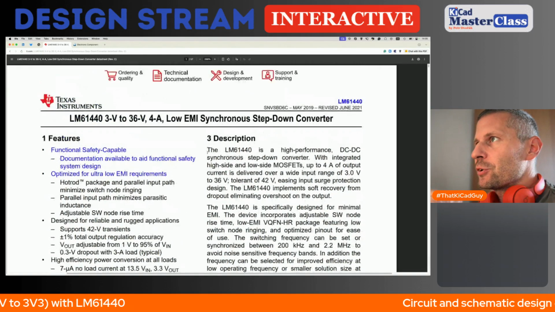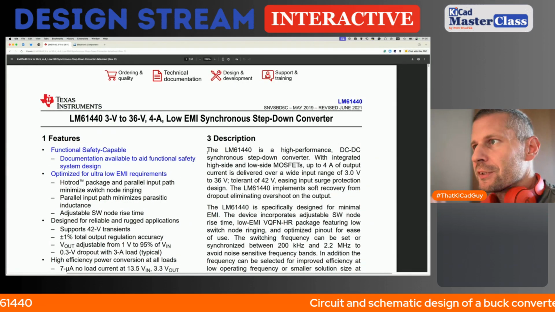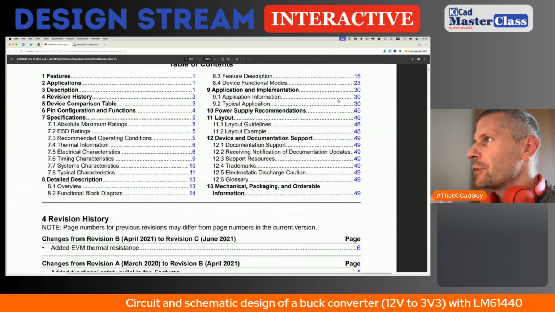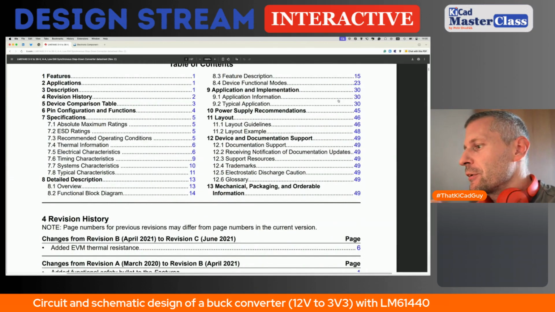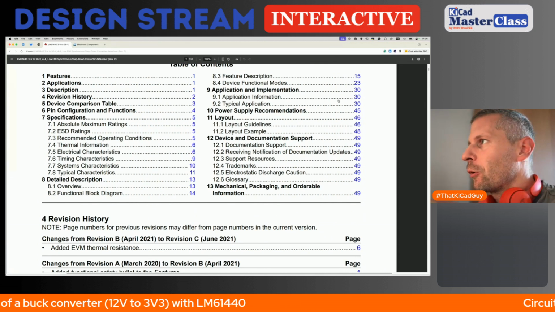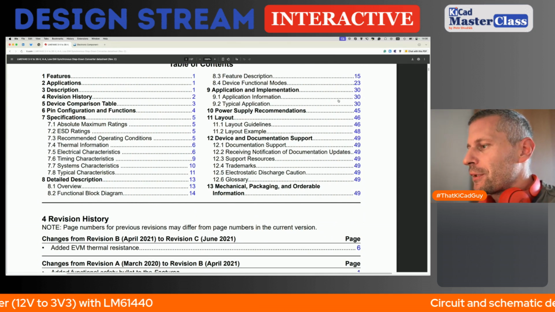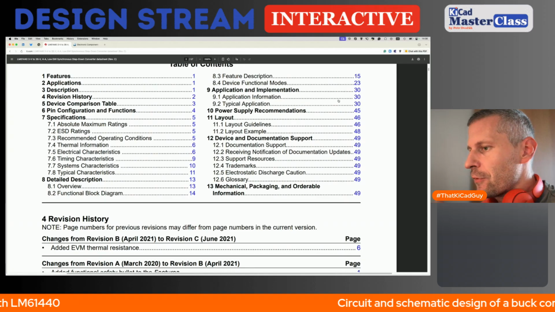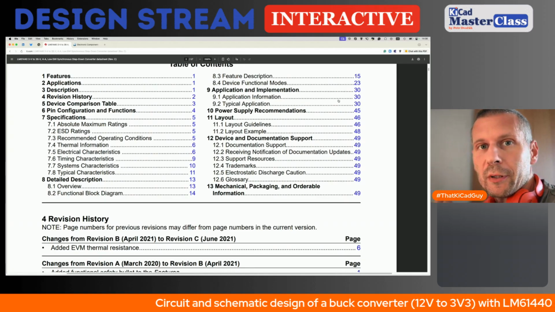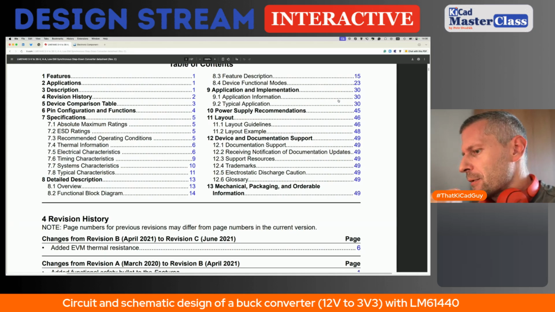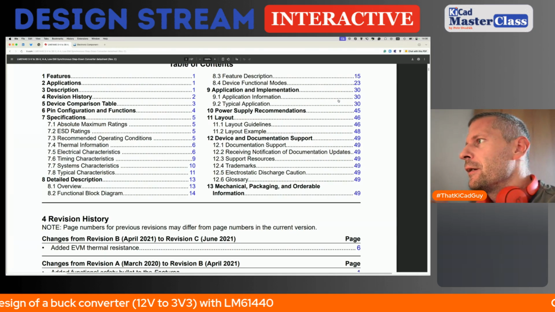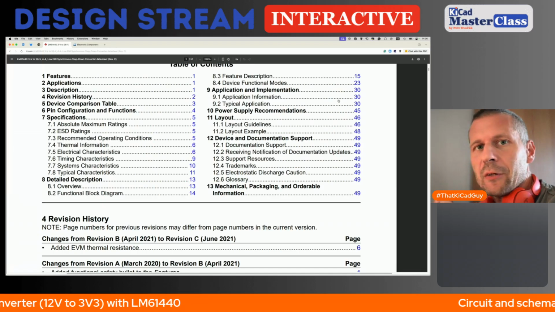And the advantage of the Texas Instruments documentation is that there is always an application implementation section. So we will go through it from zero to the finished schematic. I think today we will finish schematics. Maybe we can go to the component layout. I don't know. I will give it an hour and we will see how it goes.